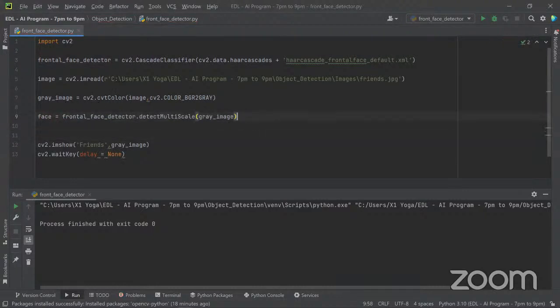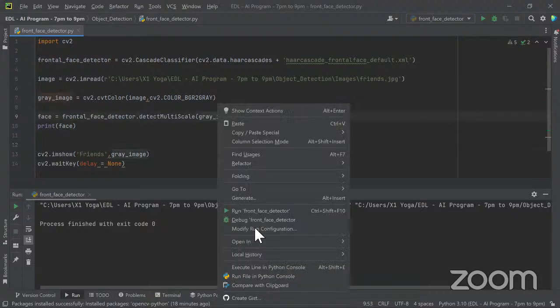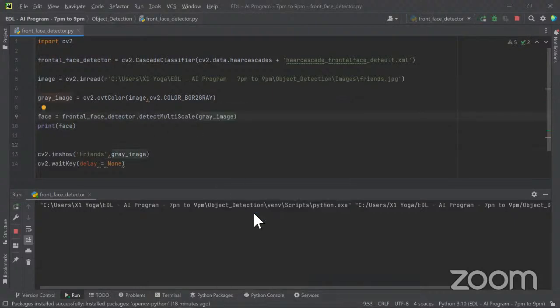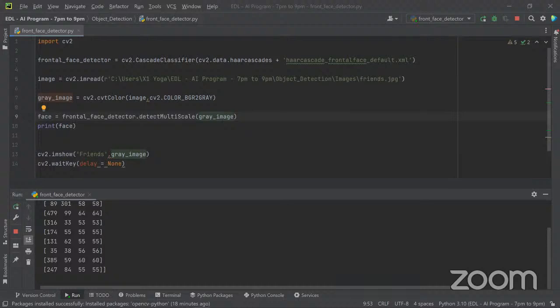All right. Now I'm just using print face. Let me use this print face. What exactly will this print face do? Let's try to understand. Right click, run it again. If you see here, I'm having some coordinates. So what are these coordinates? Now see, 1, 2, 3, 4, 5, 6, 7, 8, 9, 10, 11 coordinates I have. Let me check it out. 1, 2, 3, 4, 5, 6, 7, 8. So basically here we have 8 people, but it is detecting 11 faces.